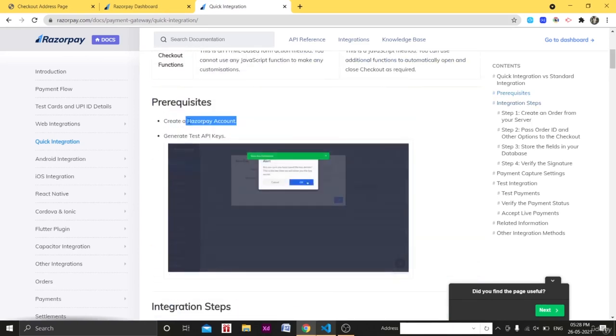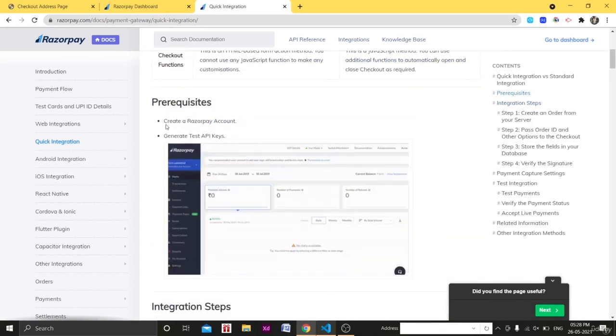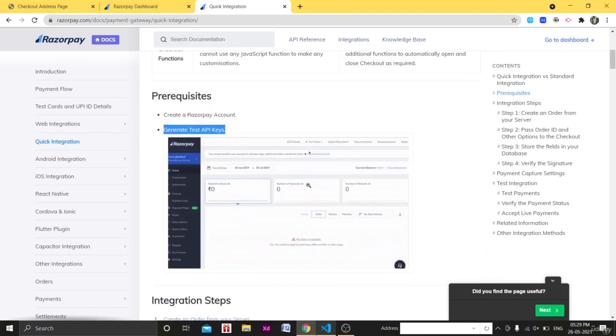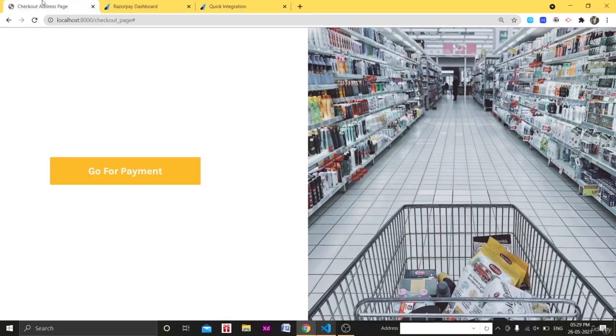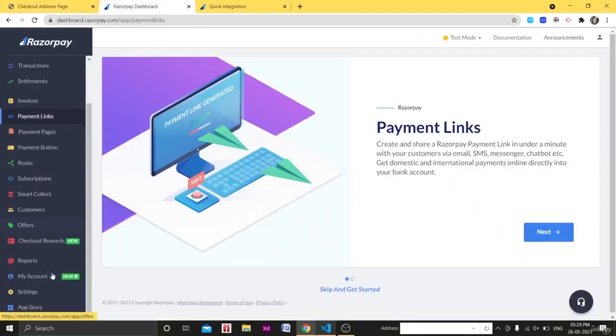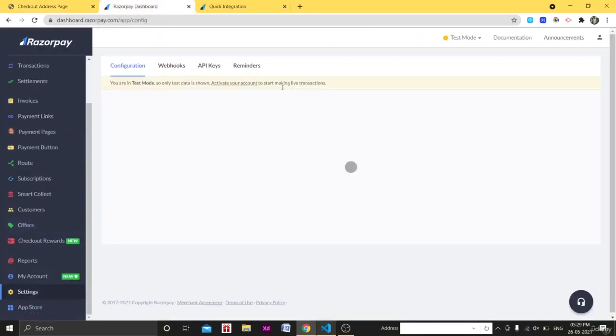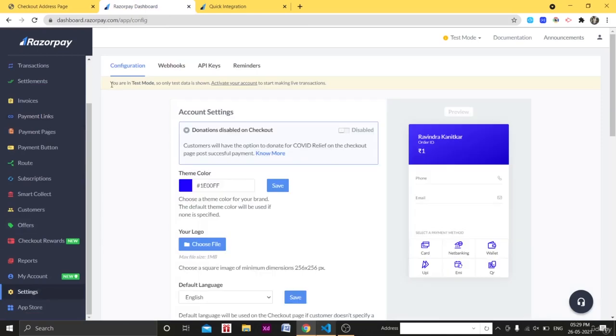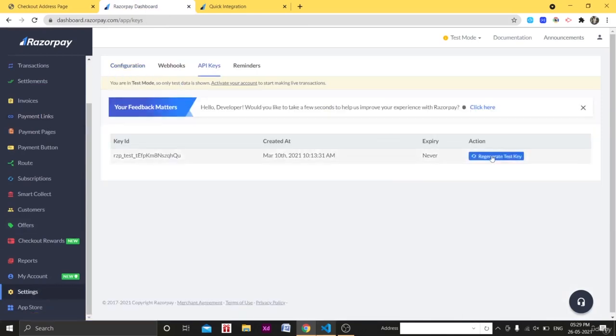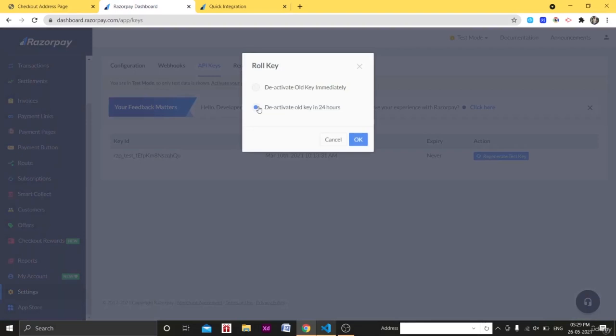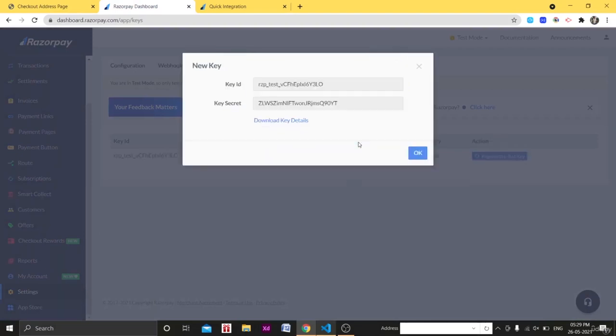Okay, so the prerequisites: create a Razorpay account, which we have created earlier, and generate test API keys. He is going for test mode. In the settings, since you are in test mode, only test data is shown. We will have one API key. We will regenerate the API key and deactivate the old key, we don't want that. So, key ID and key secret.